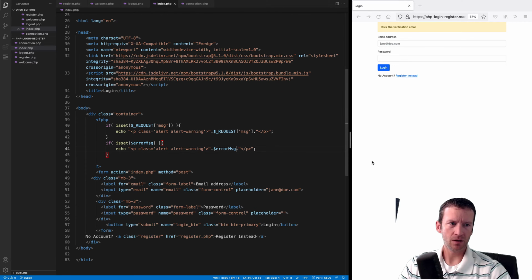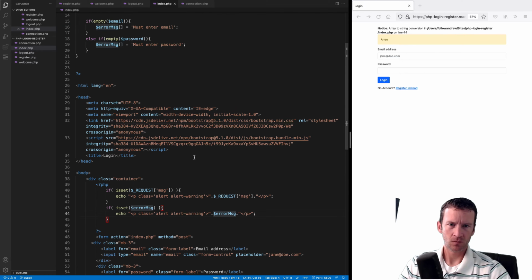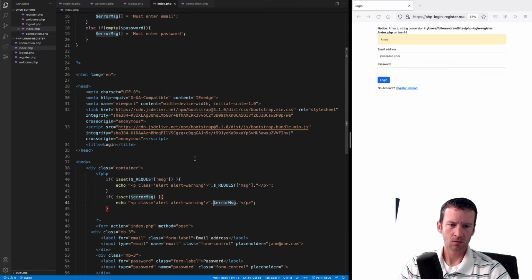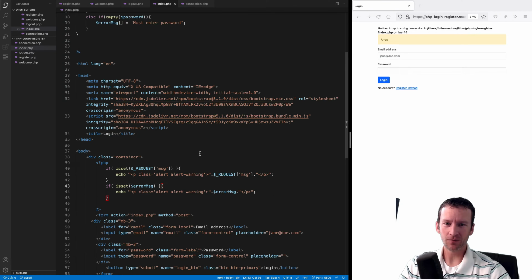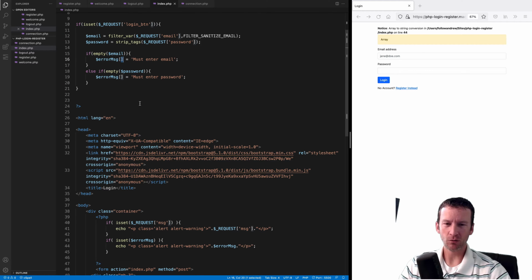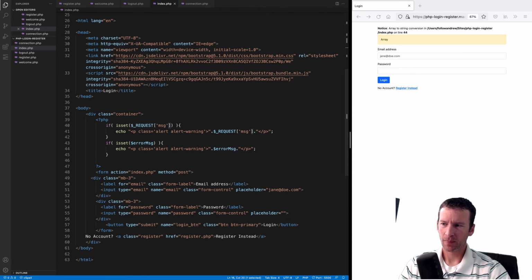Okay, let's see if this works now. So let's refresh and let's try to log in. Oh, I do have an array. Well, I guess we are going to have to loop on that because our error message is an array. Even though there's only one item in the array, that's kind of funny. We're making it an array even though there's only one item. But that's okay. We'll just do a little simple loop down here.